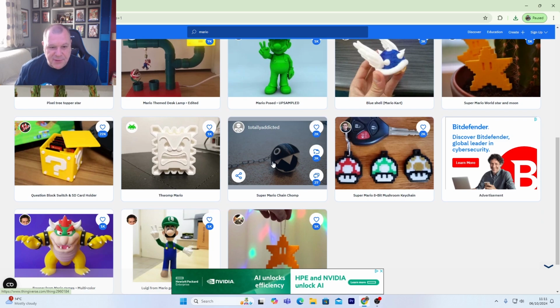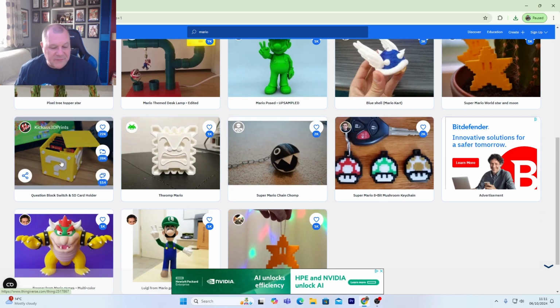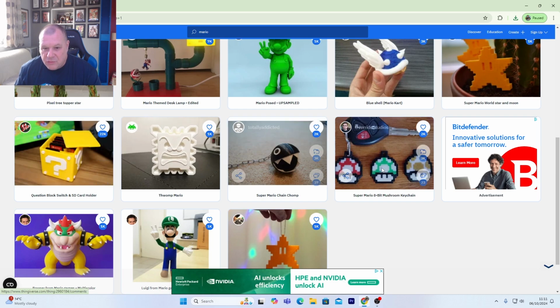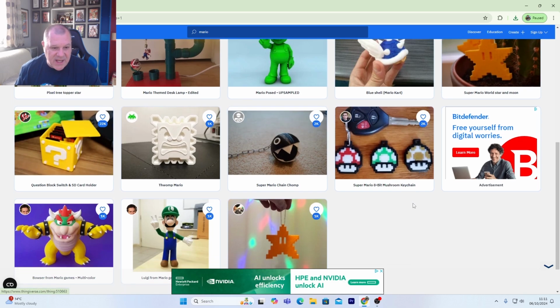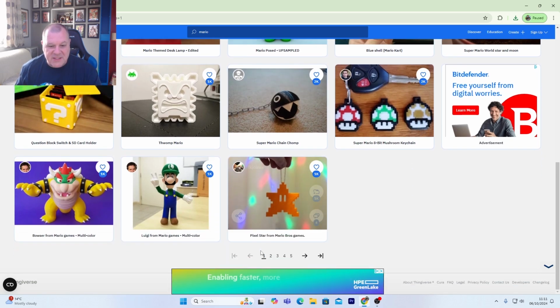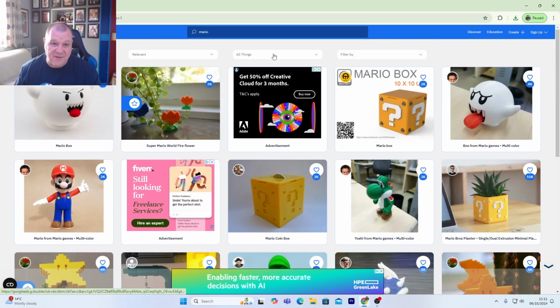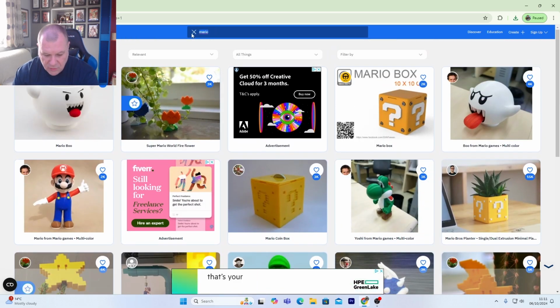I mean, that keychain there's pretty cool, isn't it? The Super Mario Chain Chomp, that little SD card holder for your Switch games and stuff, is also pretty awesome. Keychains there, it says all sorts, but if you look at the bottom here, there's just pages and pages and pages of stuff.